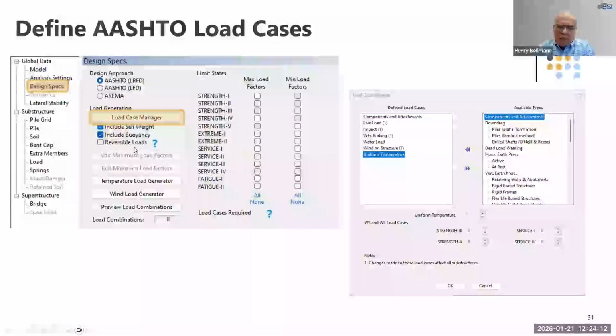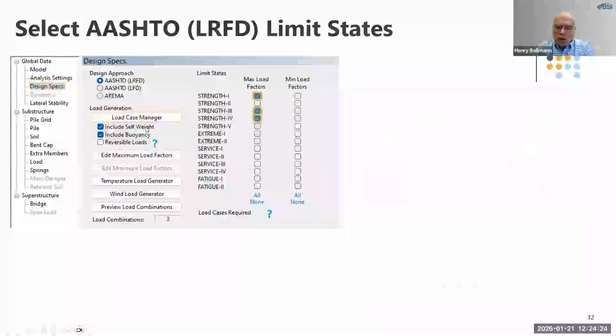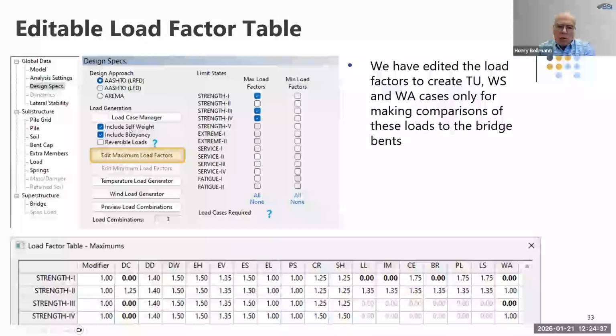Okay, the load case manager, we're going to click on self-weight and buoyancy. We're going to have that turned on, and we're going to generate some loads. And I'm going to turn these on, strength 1, strength 3, and strength 4. You'll see why in a minute. And I'm going to have buoyancy and self-weight turned on. And we're going to generate loads.